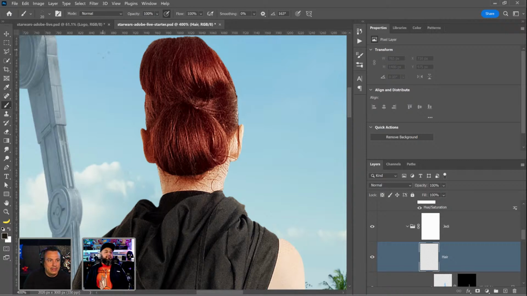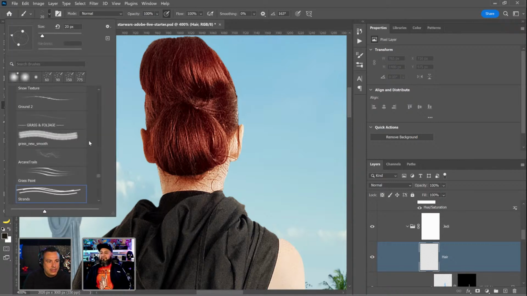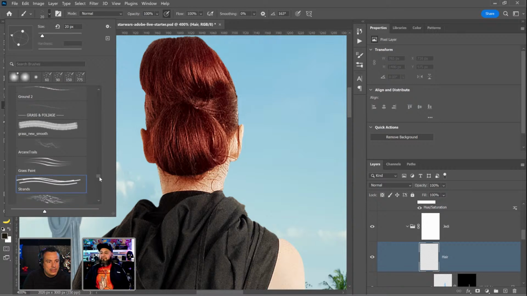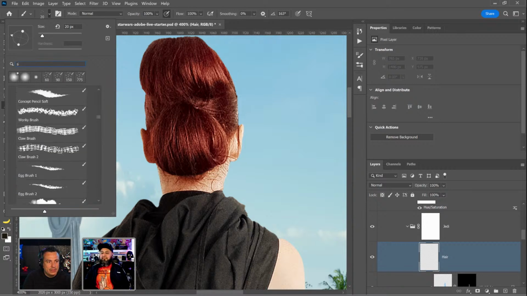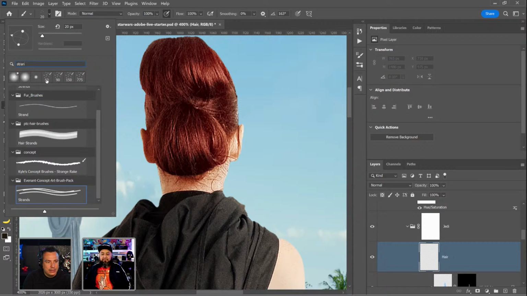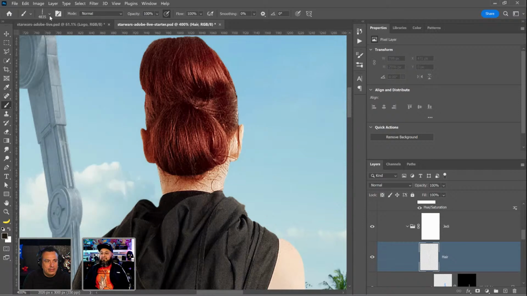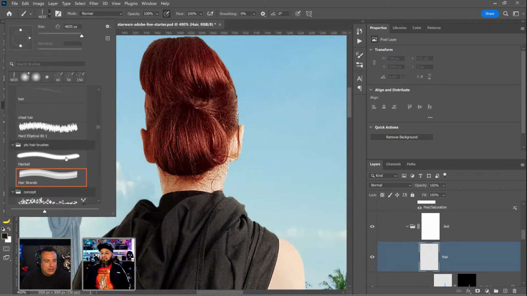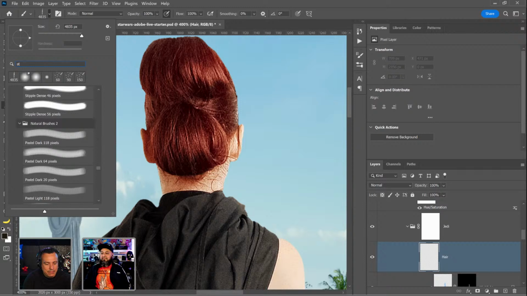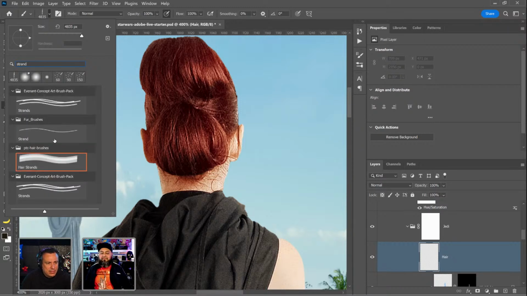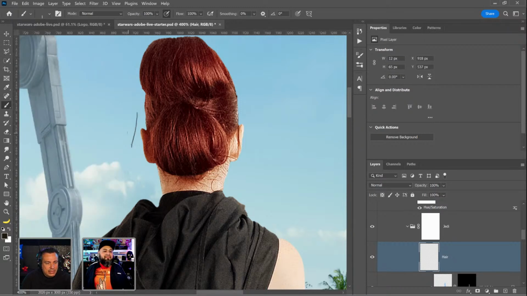Actually, no, it's not that one. It's one of these. Oops, strand. Maybe this one. Is it this one? Nope, not that one. I need to better name my brushes. Strand. This one. Yeah, that's the one.